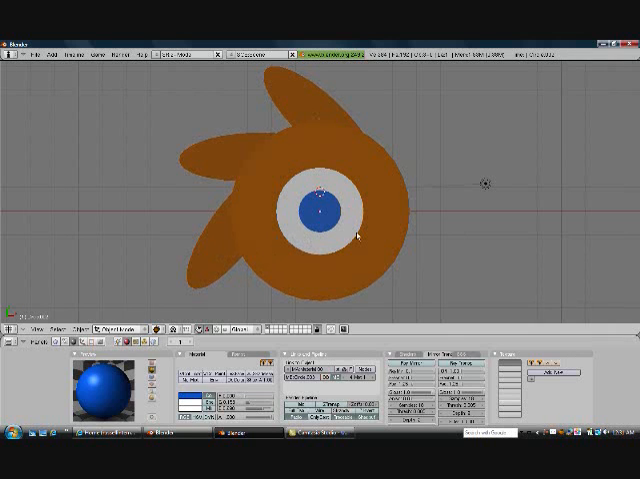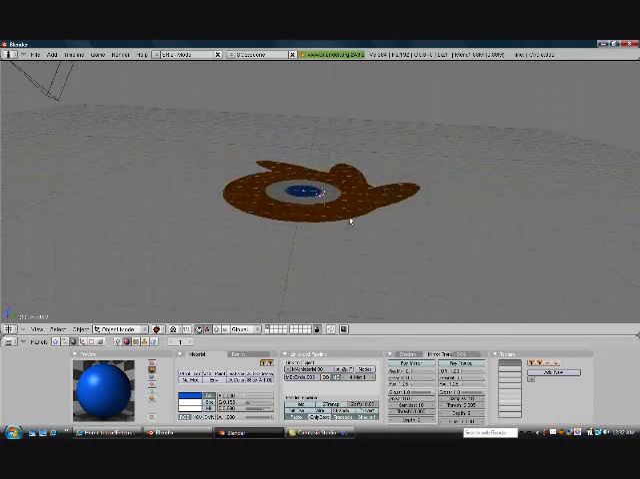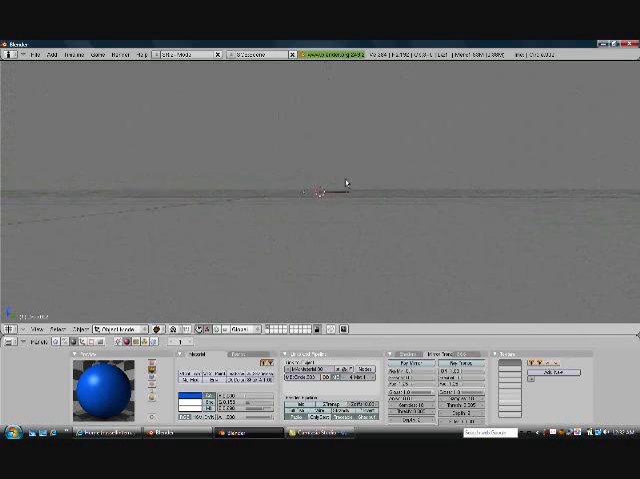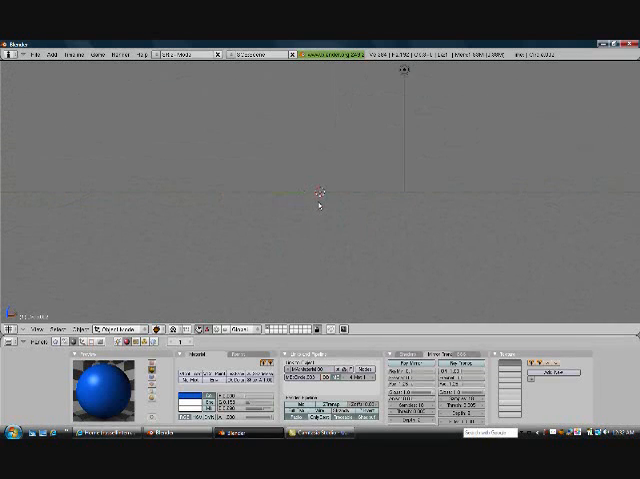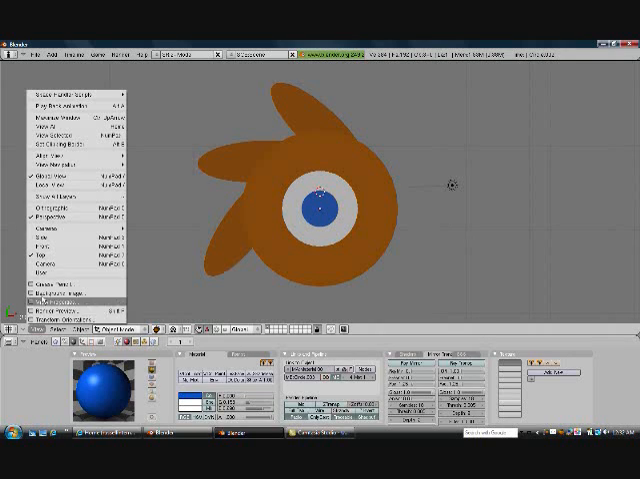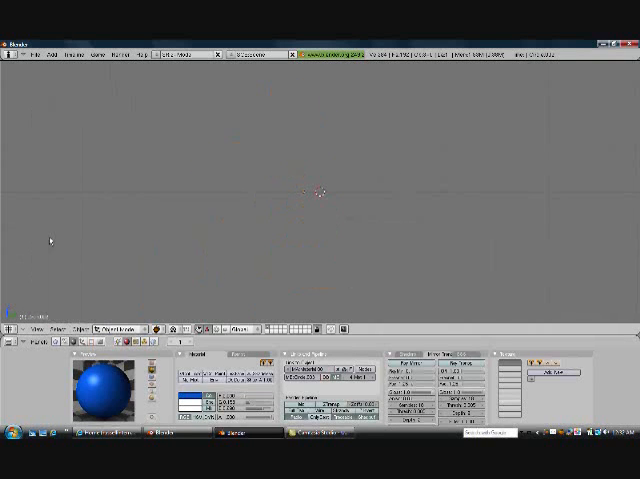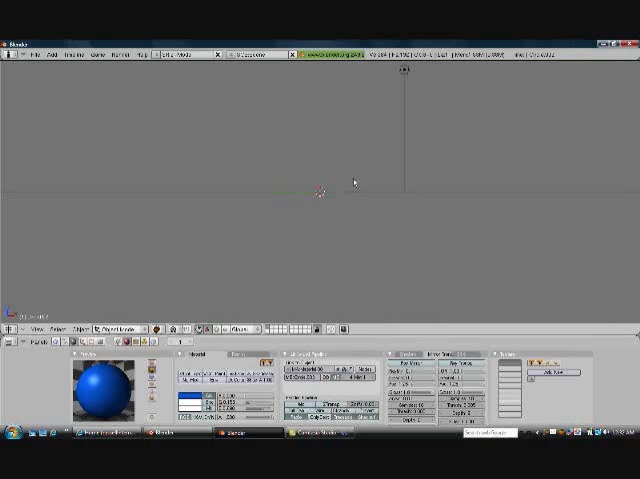Alright, what I want you to do is go and hit the number 3 on your number pad if you have one. Okay, and as you can see, that's a side view. Alright, if you don't have a number pad, because I know that on one of my laptops I don't, and I'm not able to do it that way, you have to go down here to View, and then go to Side. You can also do this in front view. Doesn't matter. Alright, now what I want you to do is hit Tab.